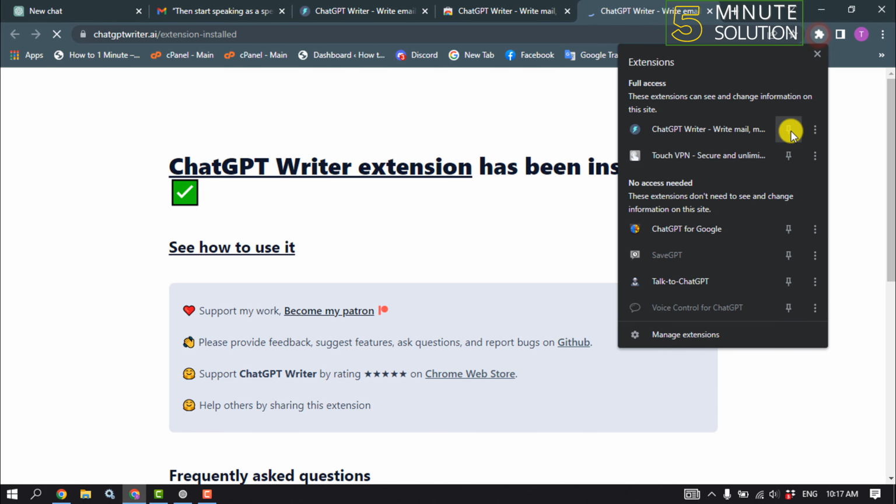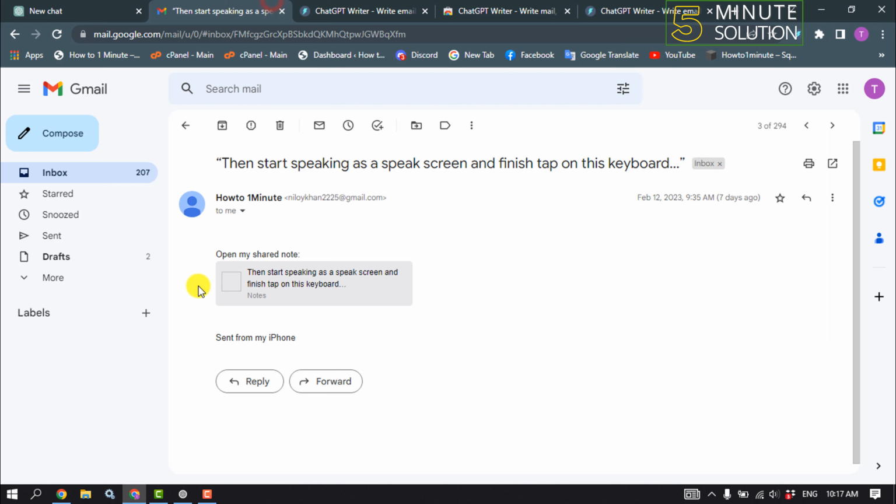Once added, click this puzzle icon and from here make sure to pin the ChatGPT Writer extension and then go to your email or message where you want to generate a reply. Then make sure to reload.